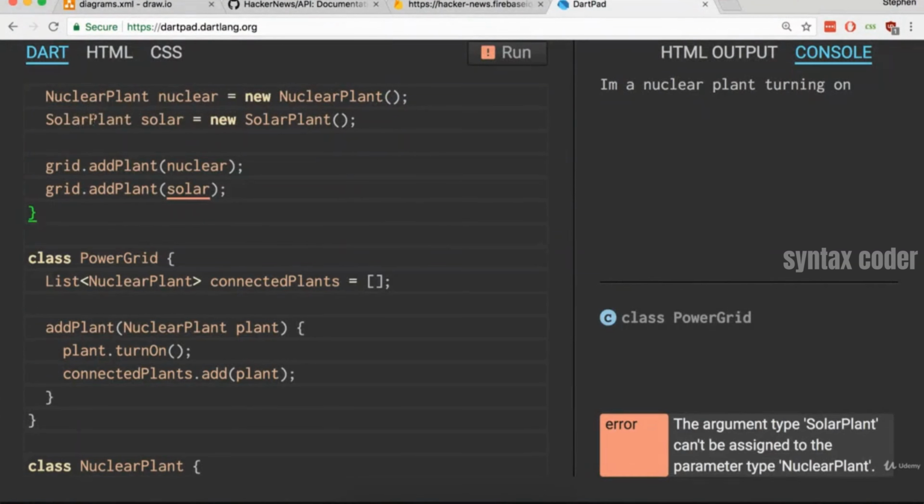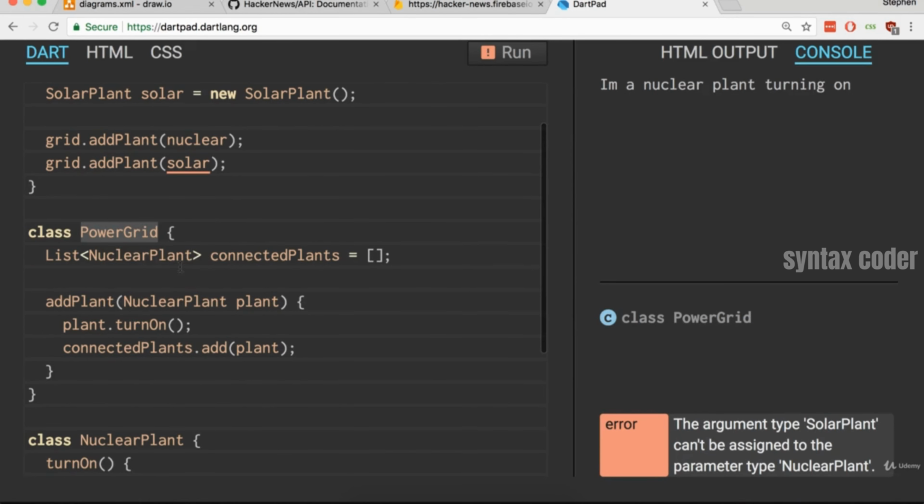In the last section, we tried to add in the idea of a solar plant to our example of a power grid. However, we ran into an issue immediately because we set up the power grid always expecting to be working with a nuclear plant at all times. So let's take a look at a diagram or two. They're going to give you a better idea of how we're going to solve this.